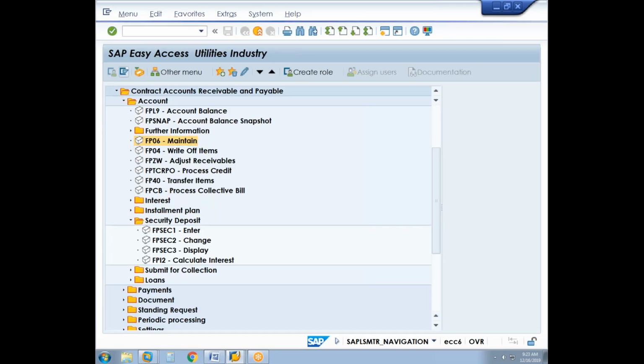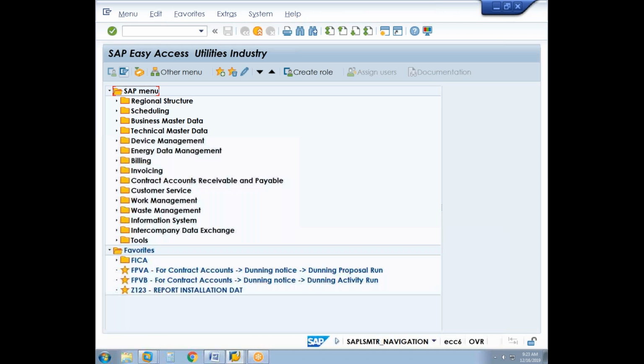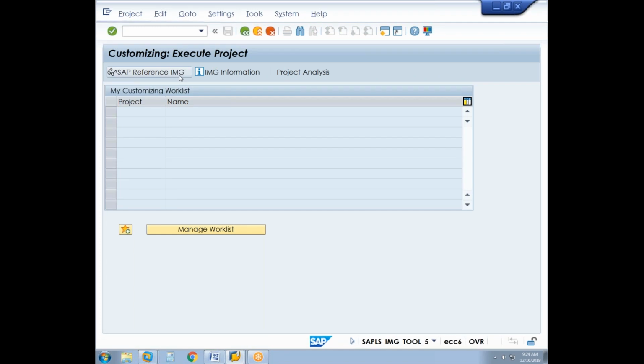So we have seen the processing of the security deposit, and in future we'll come back to security deposit to work with the interest adjustment. Right now we have not done the interest configuration. So in future when you work on the interest configuration, we will see how to calculate the interest charges on the security deposit. After doing this, we will see what is the next section we have to work on.